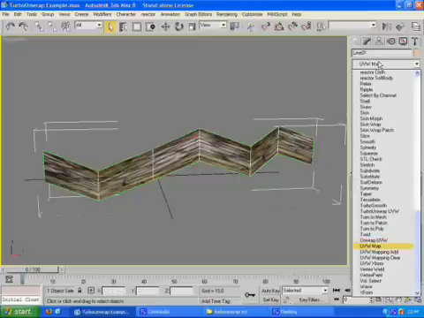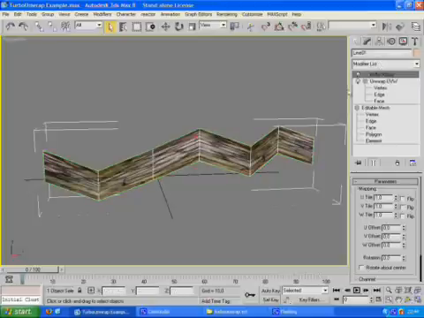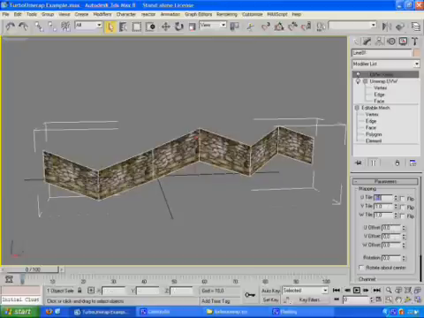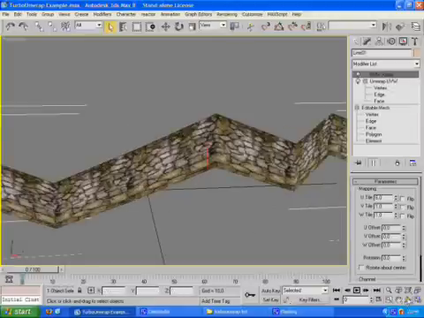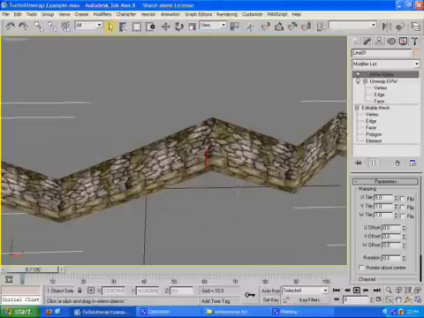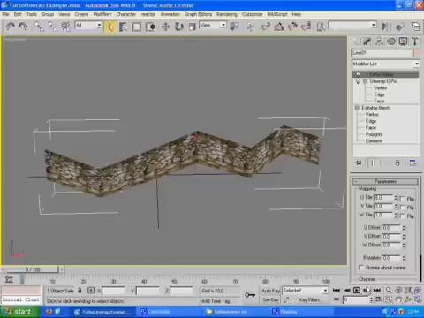So let's add an UVW Xform modifier. And we can see that we have 1, 2, 3, 4, 5, 6 segments. So let's make it tile 6 times. And there you have the wall. And you see how the texture flows along with the shape of the model. Goes down and up and down and up and down again.